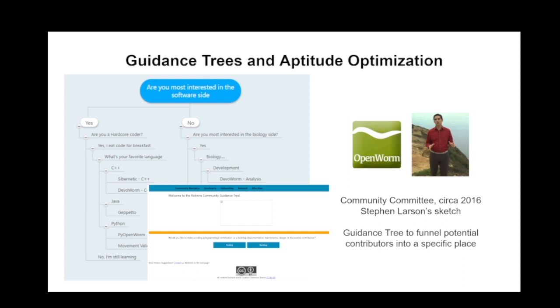Then there's this whole issue of innovative tools we can use to guide community building. And one of those is called the guidance tree. And this allows us to optimize the aptitudes of our contributors. And so this comes out of the community committee at OpenWorm Foundation. Stephen Larson, pictured here, in about 2016, proposed that we build this sorting hat, as he called it, for people to figure out where they fit into the organization.